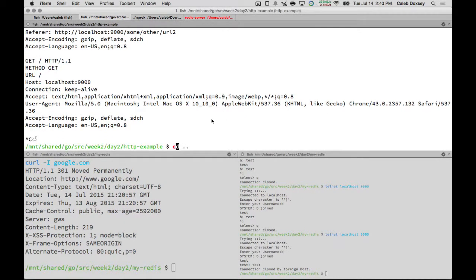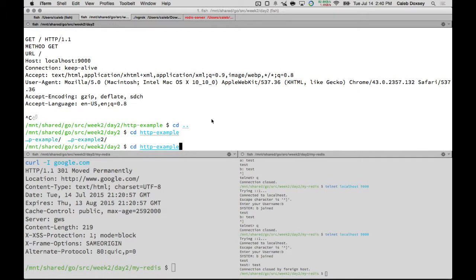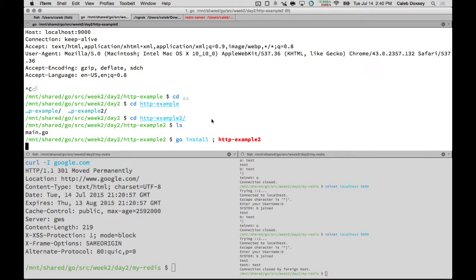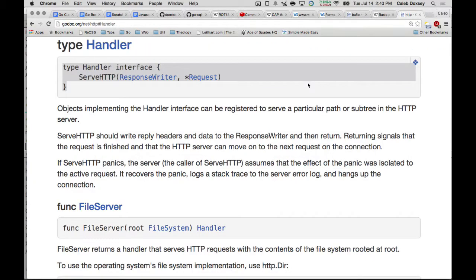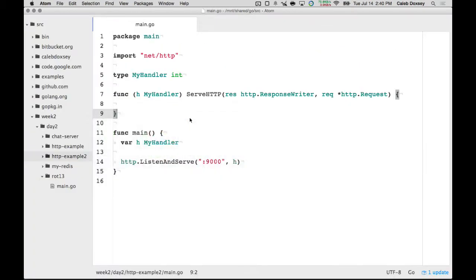Does it run ready to go? It does. It runs one goroutine per request. So go install http example 2. So now it's running. We go over here, localhost 9000. We don't get anything. Why don't we get anything? Because I didn't do anything, right? So we should make this do something. Everybody understand why I didn't do anything?